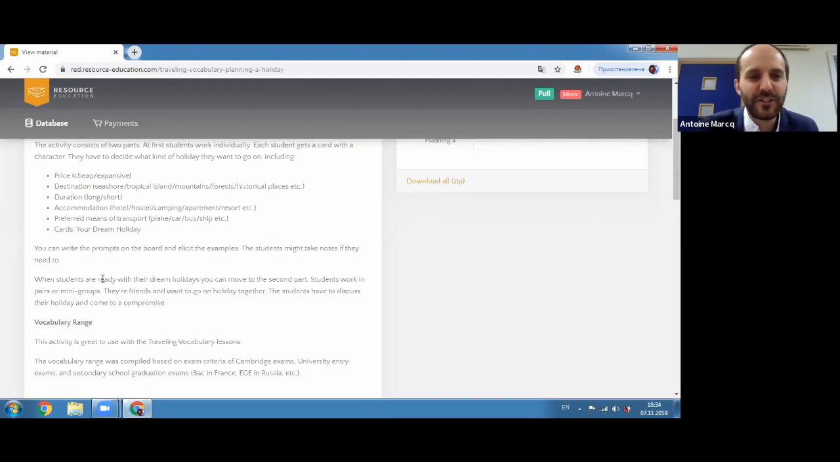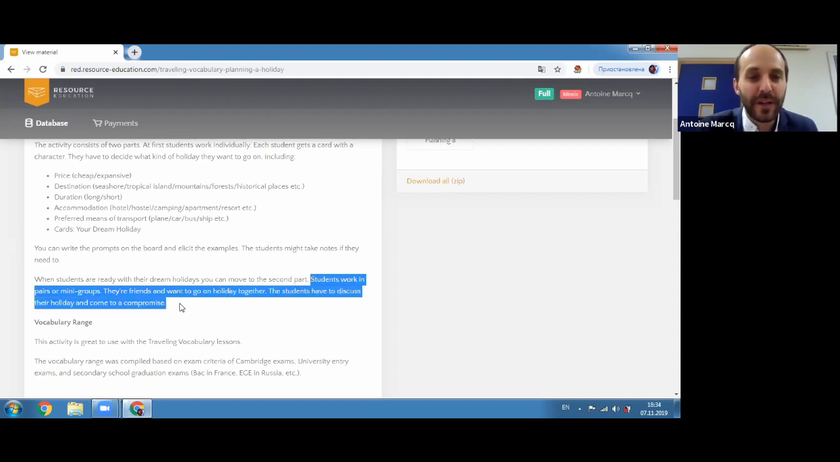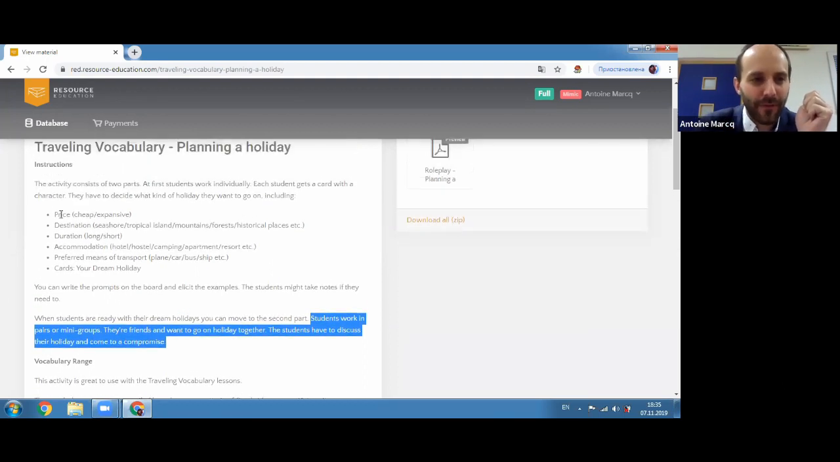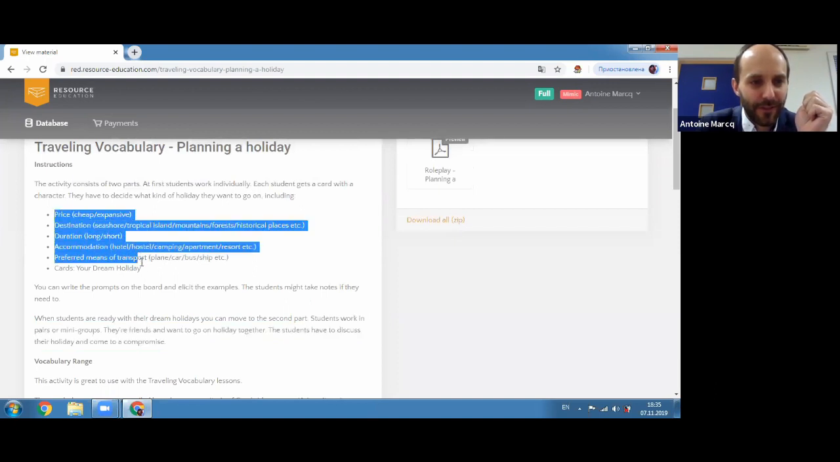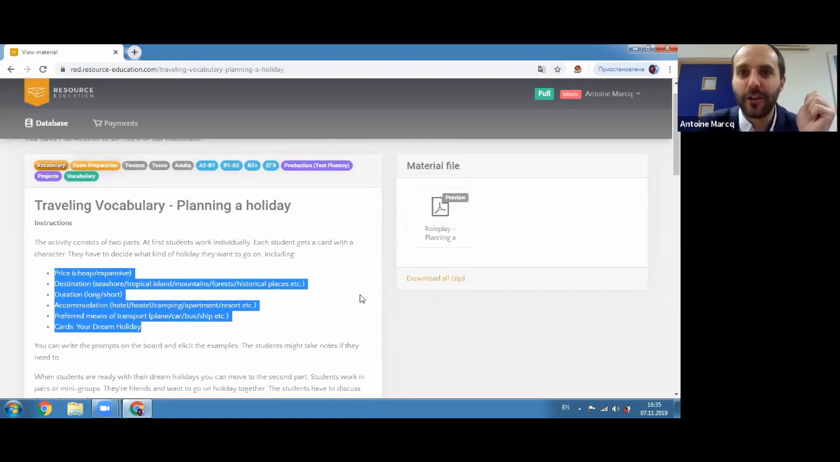When students are ready with their dream holidays, you can move to the second part. Now you put students in pairs or in mini groups, and they're friends who want to go on holiday together. The students are going to have to compromise. They're going to describe this to each other. This is the basis of their conversation. But the real conversation is going to be finding a compromise.